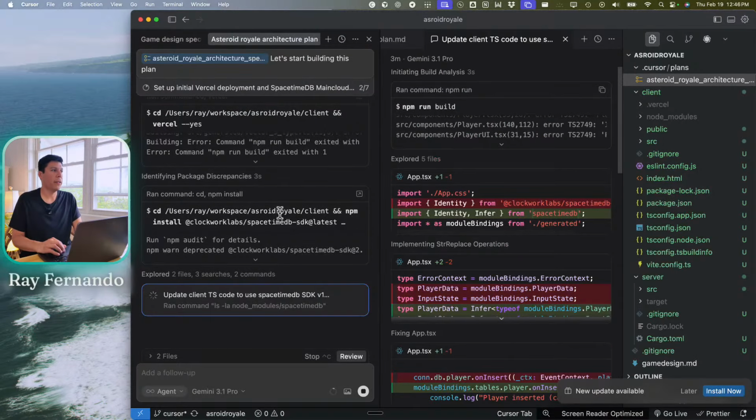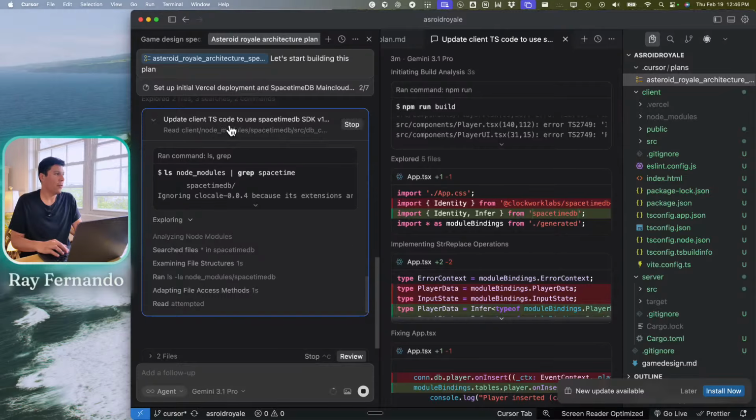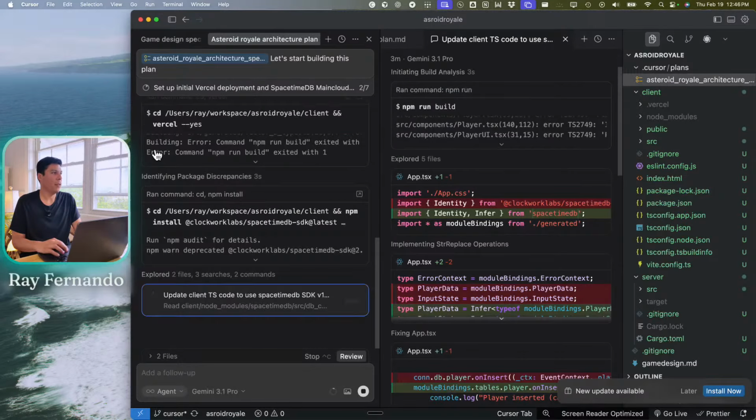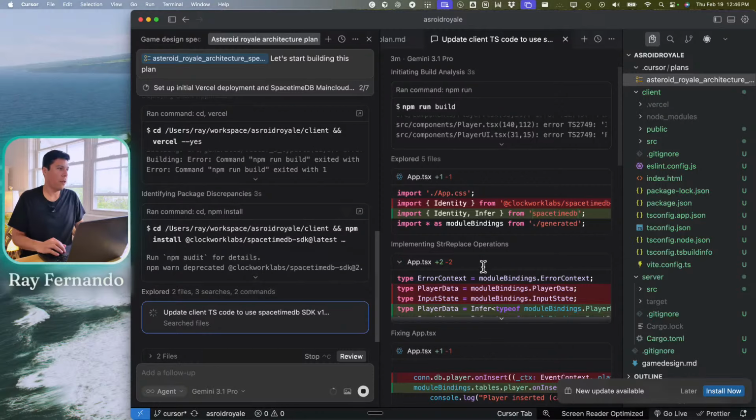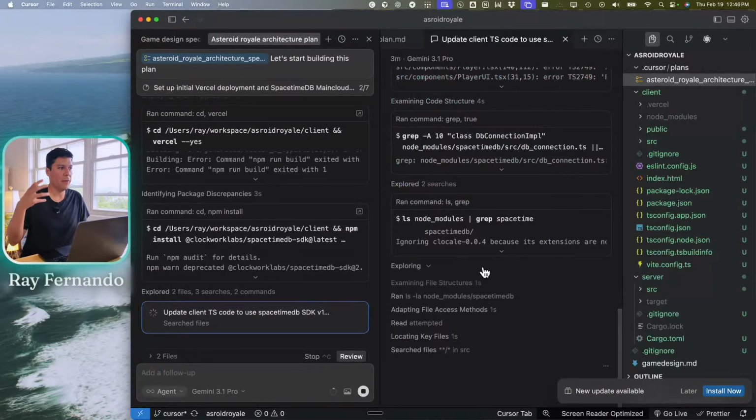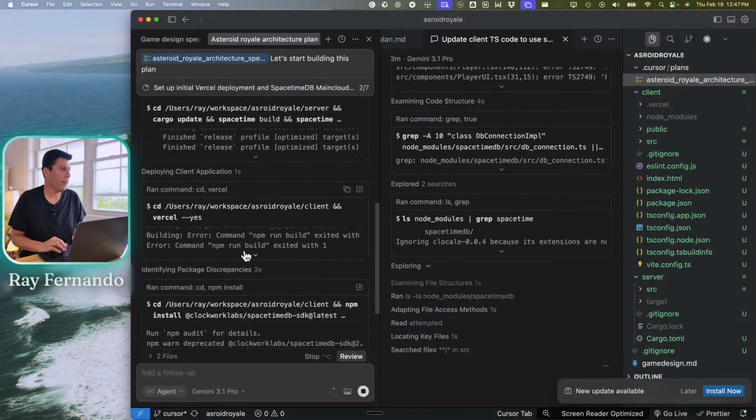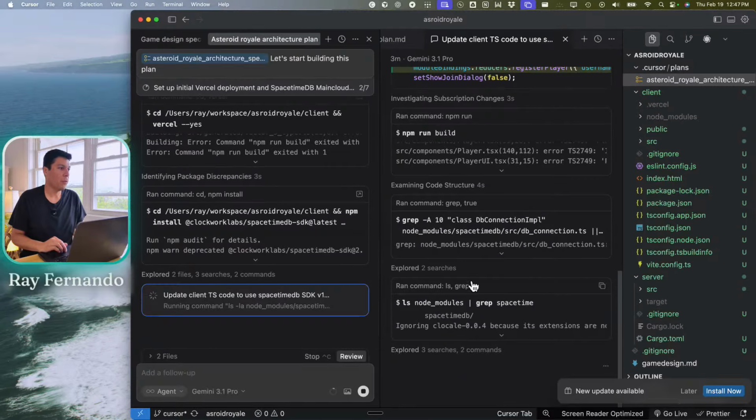So the sub agent is doing some work here, and what is it actually trying to do? It's updating client code to use Spacetime SDK 1. Okay, so it just kicked off a sub agent so that work can be done there. That way it doesn't flood the main context window, and the planning agent can still stay in its planning thing, and that task has now been delegated. So we're now watching this agent kick off that chat there and have it do some work.